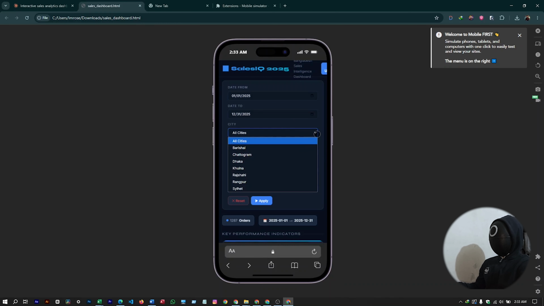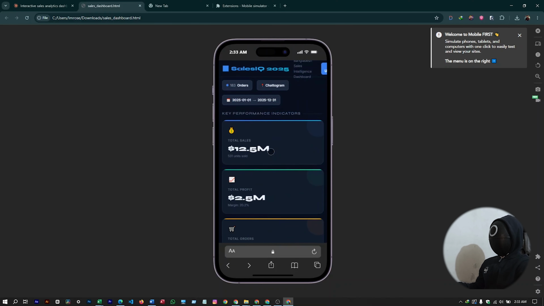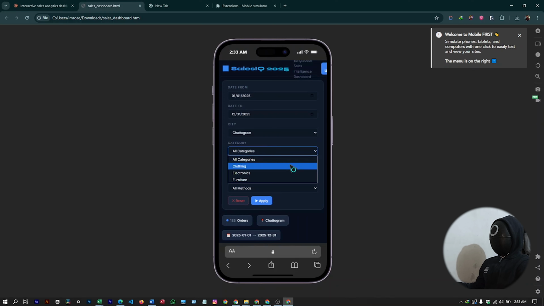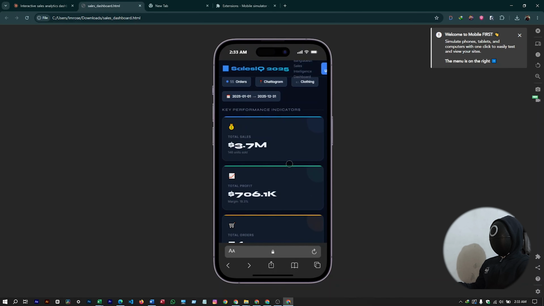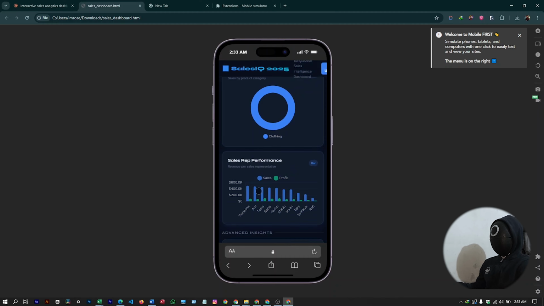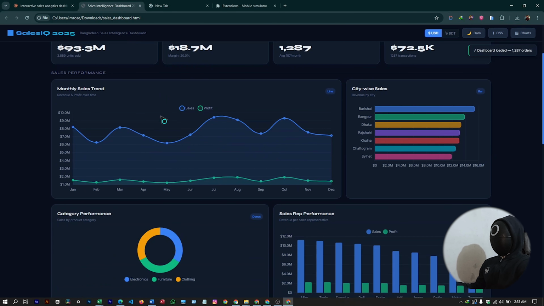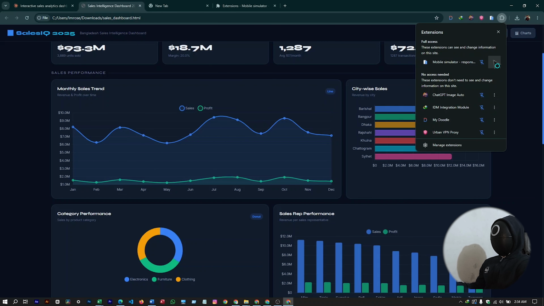Let's change a city. Let's say Chattogram. This is also changed. It's working perfectly in a responsive way. I really love how it turned out. That's how you can get a mobile view with the help of this extension. Also, if you don't need it, tap on it and you will be directed to the browser view again. Once you're done, you can remove this extension if you want. Also, you can keep this extension if you want.